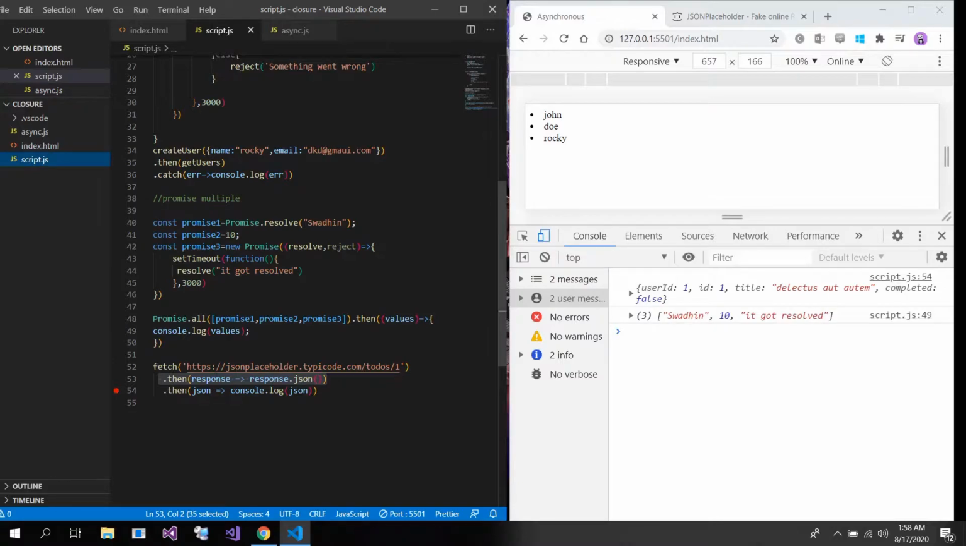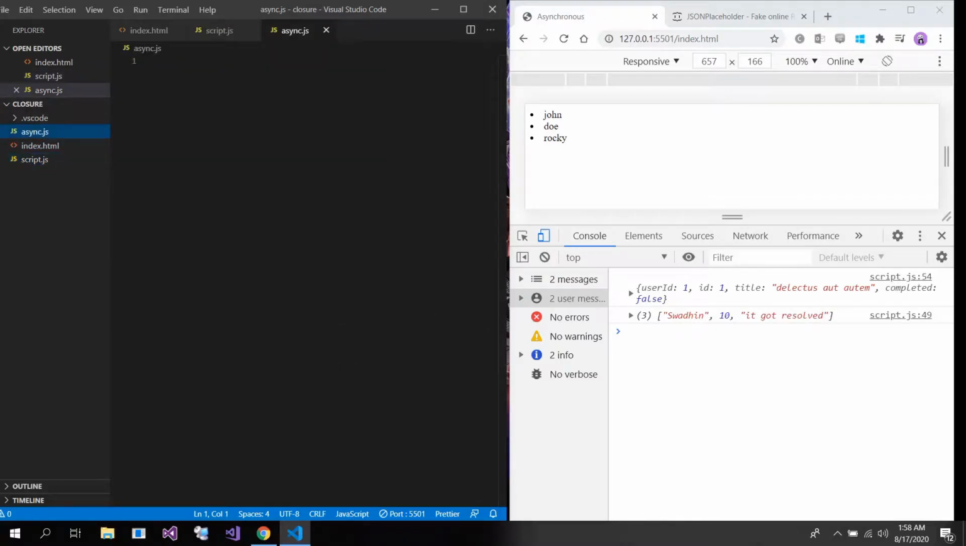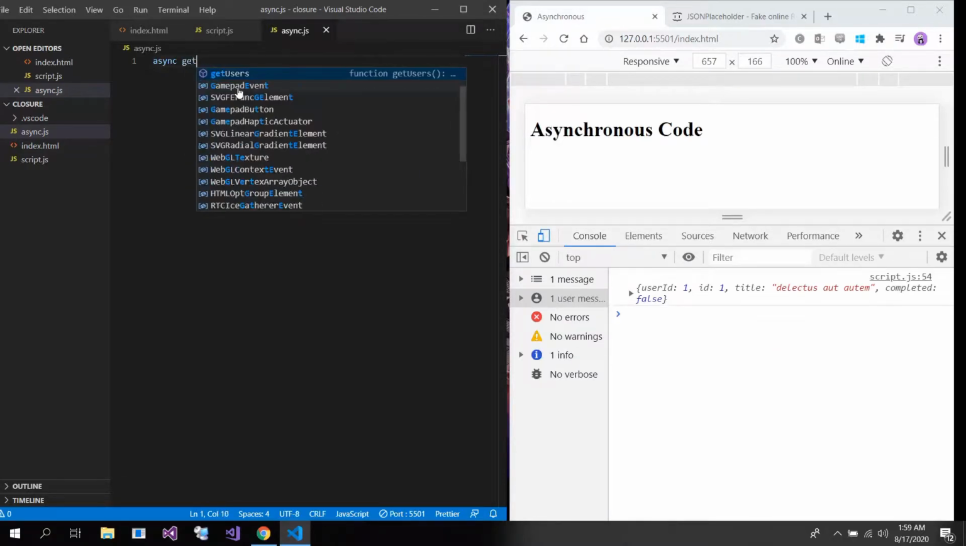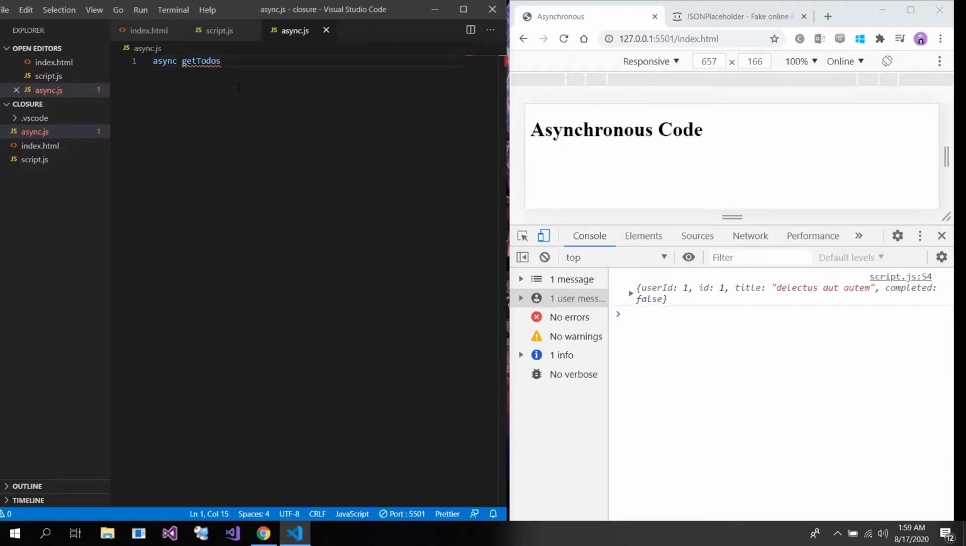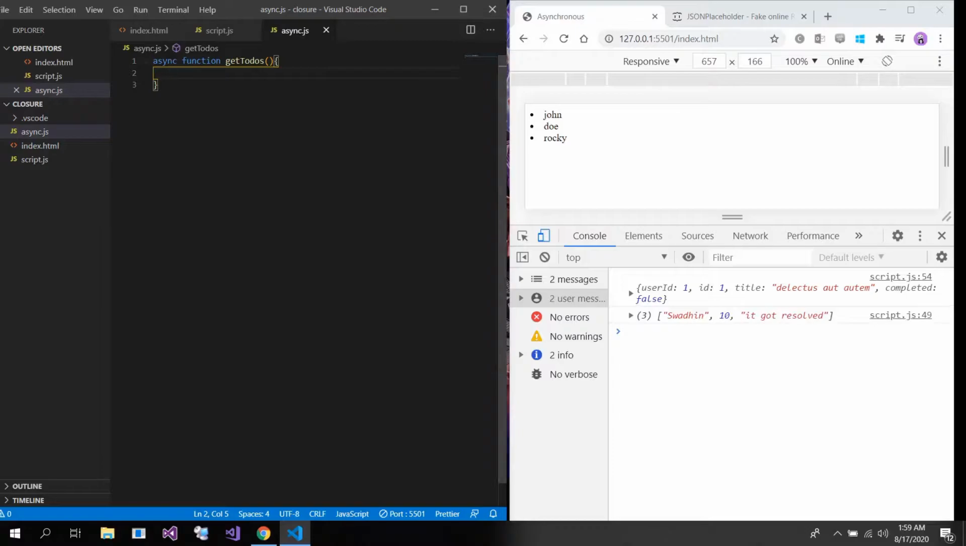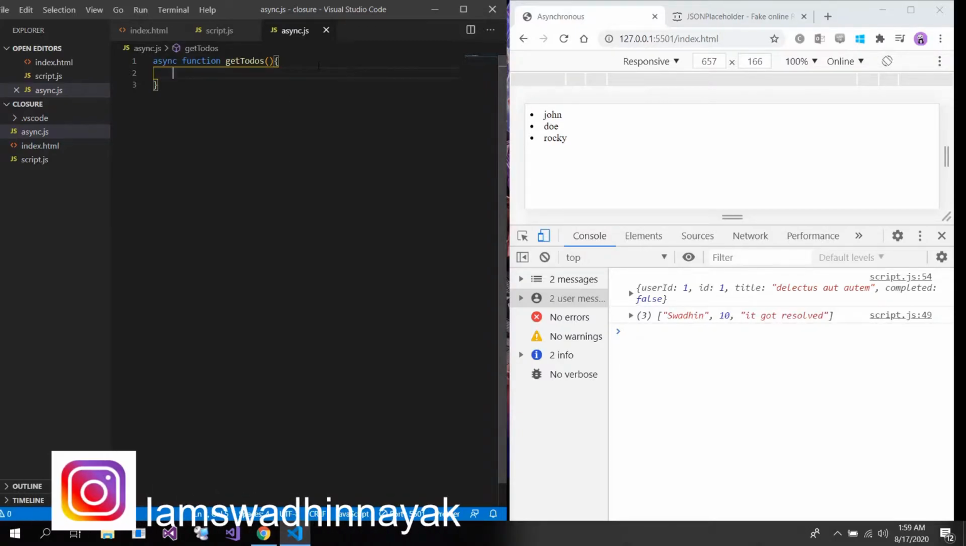So what we can do, I can duplicate this function here by using async. How this async and await works: the function which is taking some time, you need to make that function async. So I'll just give async and the function name getTodos. I forgot to add the function keyword, so you need to add the function keyword. Now we have a getTodos method which we are marking async, because if you don't mention async, you can't use the await keyword to wait for that API call.